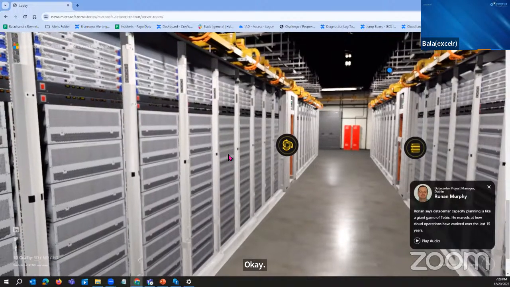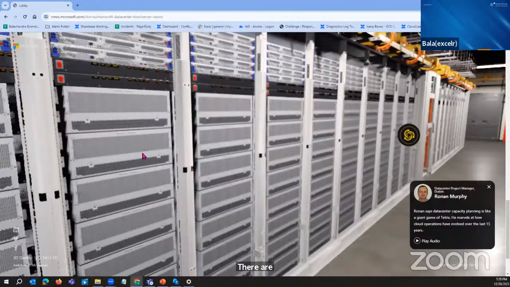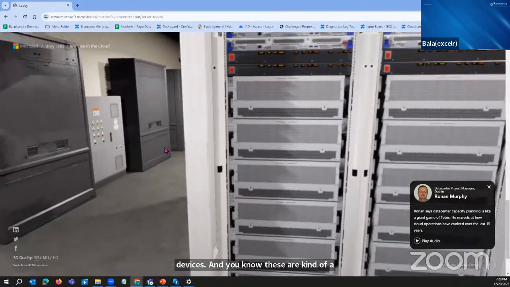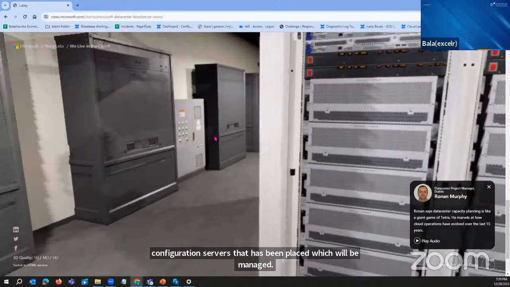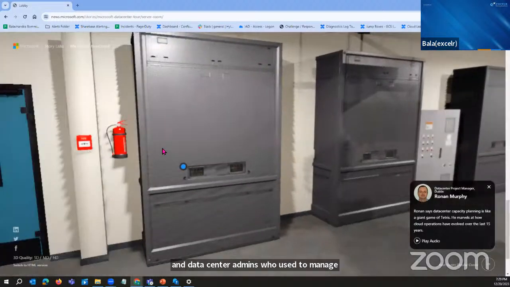There are wires, networking devices, access control devices, and high configuration servers that have been placed, which will be managed by a set of infrastructure professionals and data center admins. Okay.